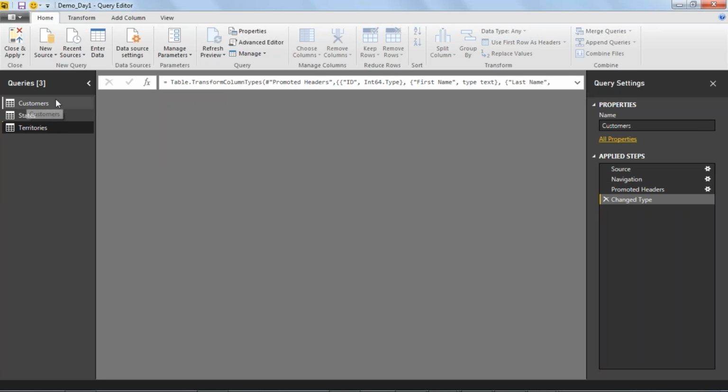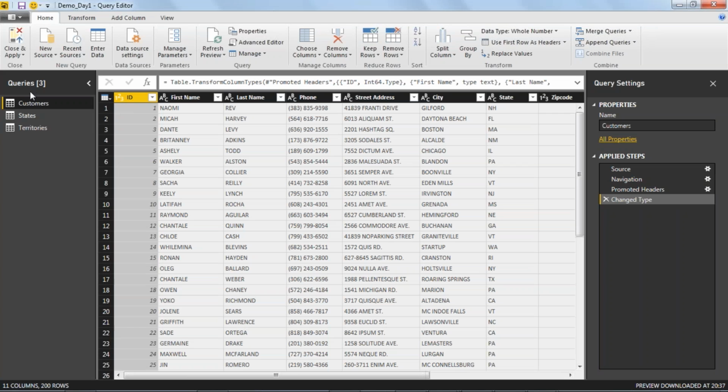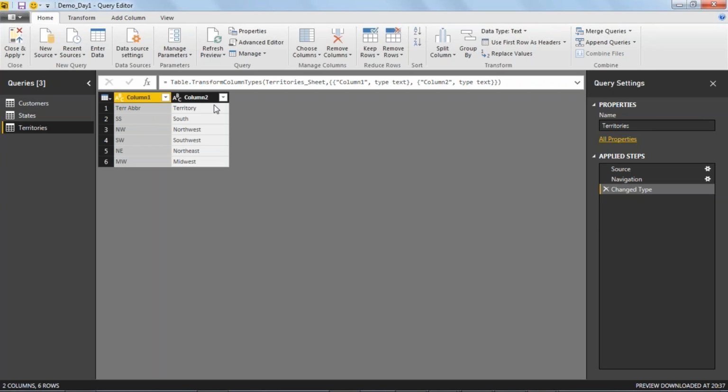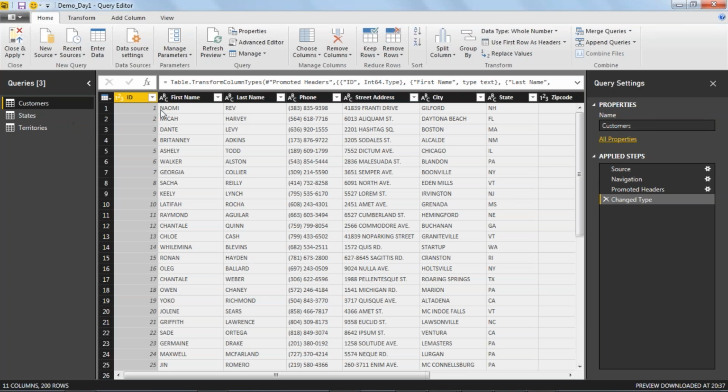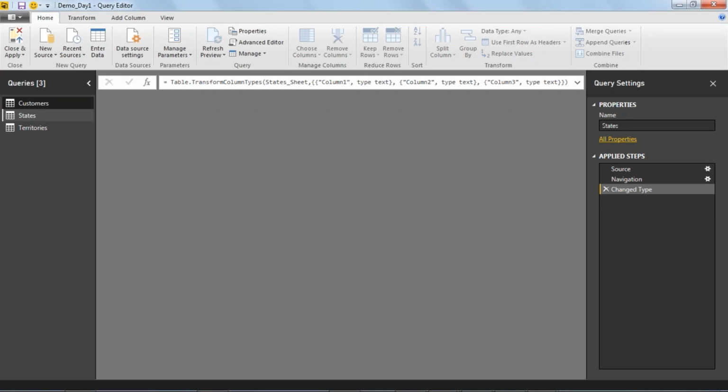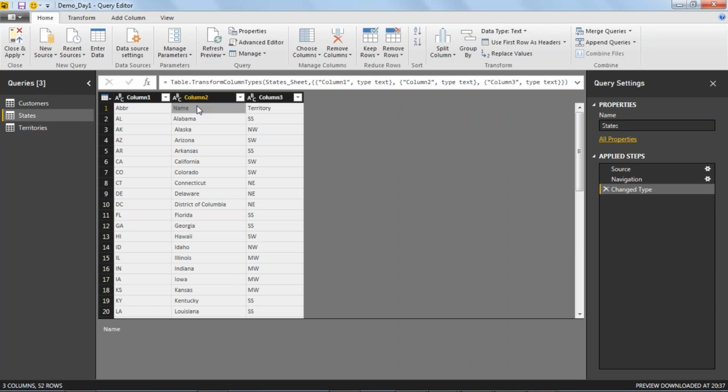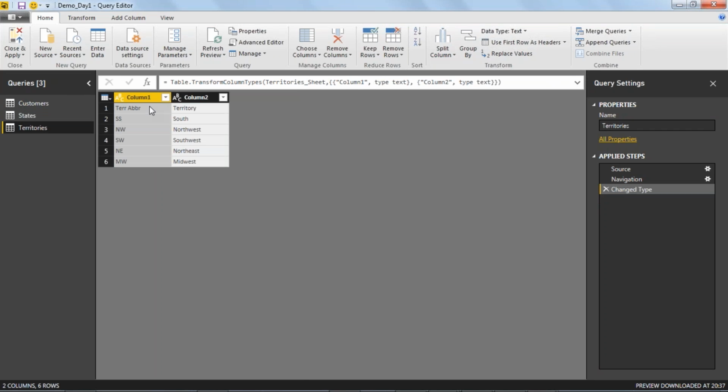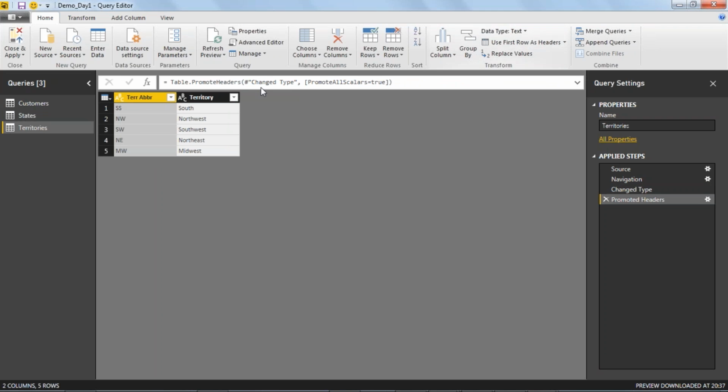In edit queries, there are a few transformations we need to perform. You will see that customers has done a pretty neat job of using the first row as headers. But if I go down to states, I need to promote the first row to headers. You can see it's taking Column1, Column2 as default. So come here, use first row as headers. Come to territories, use first row as headers. And now you can see that things look better.